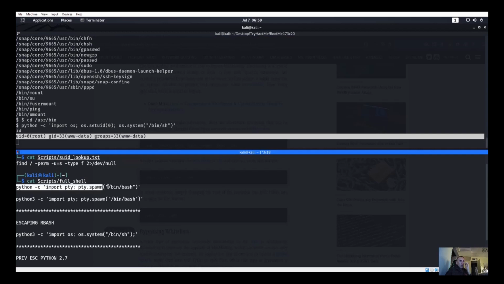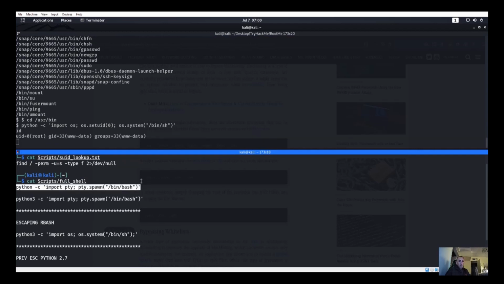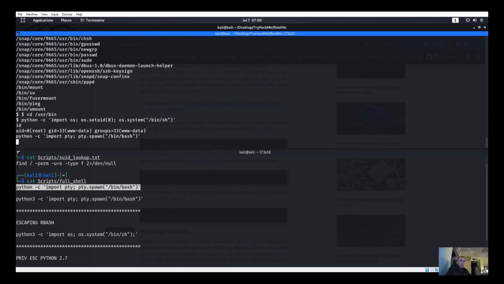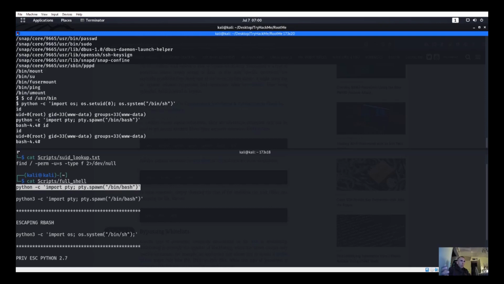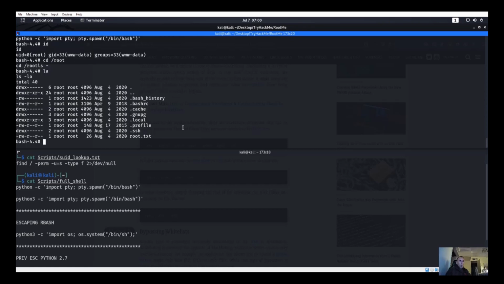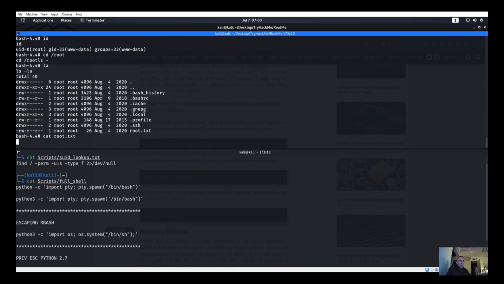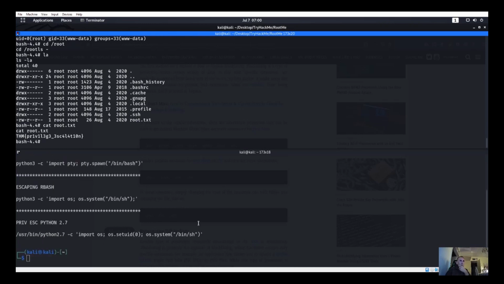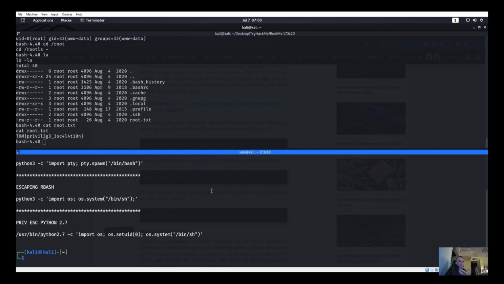So let's go ahead and grab this guy right here. Alright, cool. We're running as root now. cd into /root, ls -la, and we see that we have root.txt. Cool. Awesome.